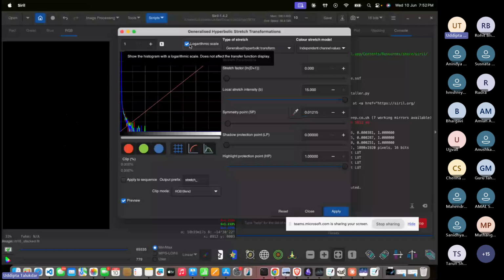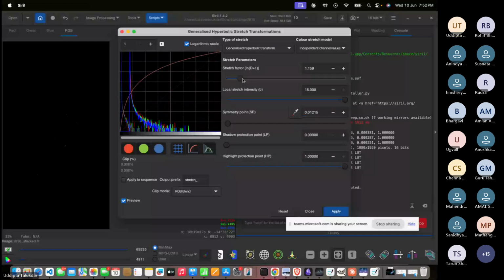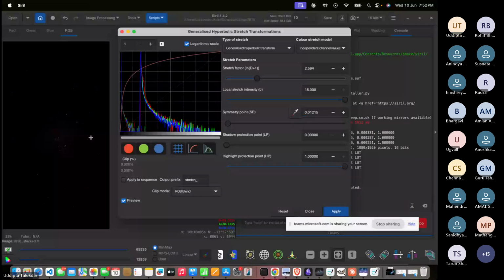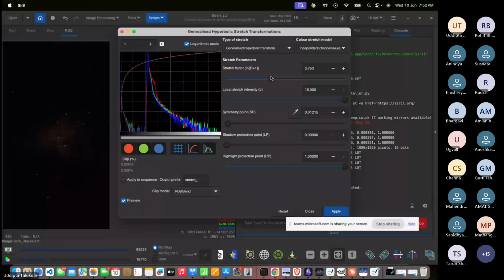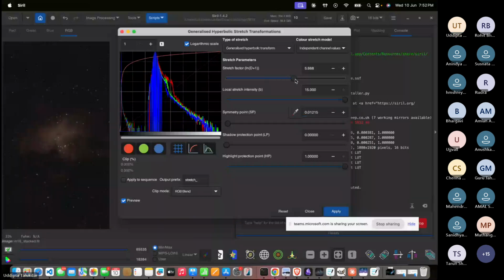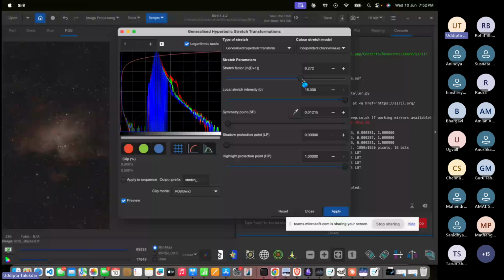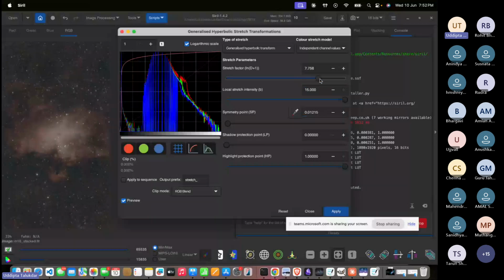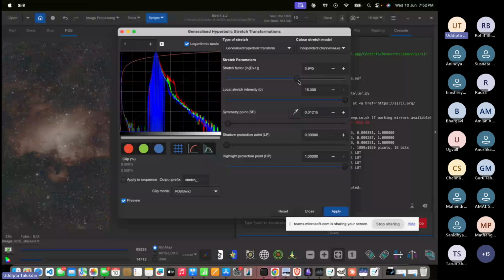So I want you to pull the slider till we start observing the nebula. You can see the stars have started appearing, and we can see the nebula is appearing. So make sure you keep stretching until and unless it gets too washed out. So we don't want this, a little bit less.